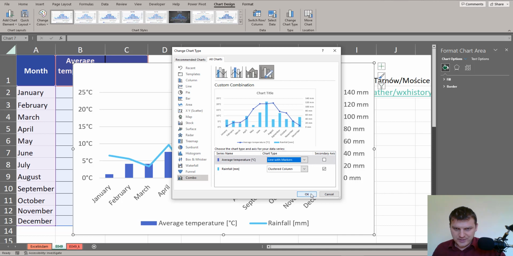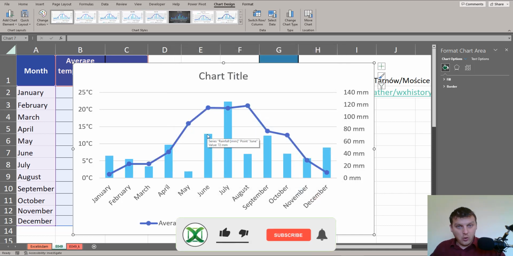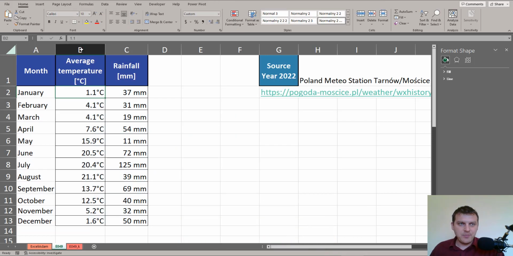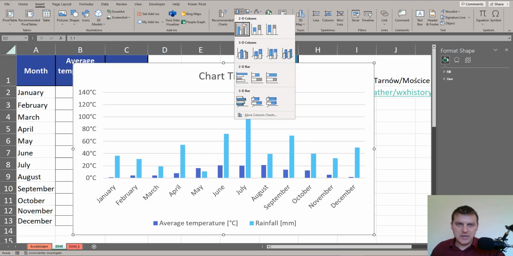So I can press OK now, and this is all. But how can I do it before Excel 2013? So let's delete this chart, and this time we'll just insert a simple column chart.